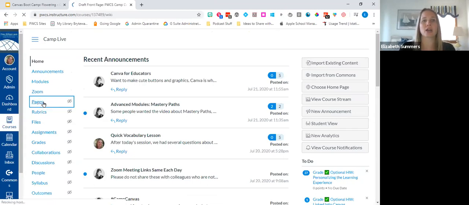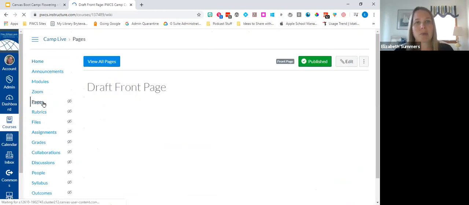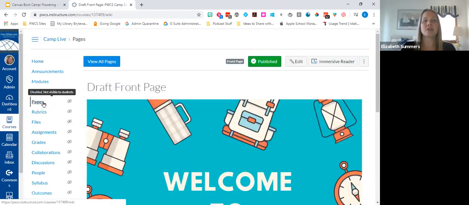And pages are where direct instruction is going to happen in Canvas. This is going to be where if you want to deliver information to your students, this is going to be your best tool for just giving them content. It is not an interactive tool for students, but it's a great, very versatile tool for you to deliver content. So I'm going to go first to view all pages.